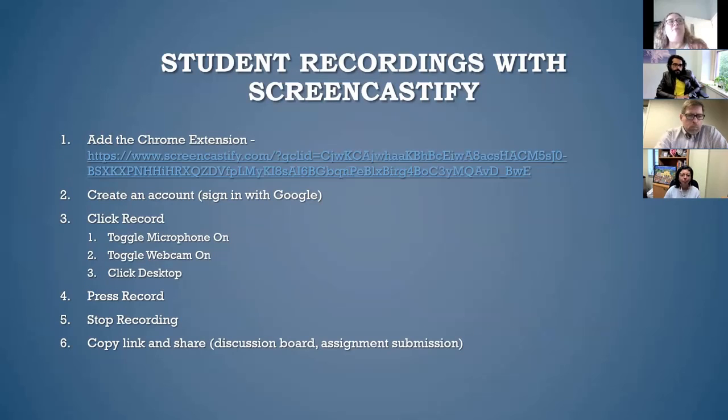You can also have them use Screencastify, which I like. It's a free service, and the free version limits them to 5 minutes, so they don't go on and on. That's one of the reasons I like Screencastify. You can add it as a Chrome extension, and you just click it and it will record a webcam or a desktop. I've given some information on how to add that there.